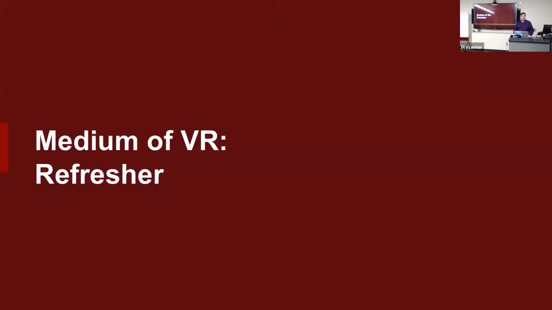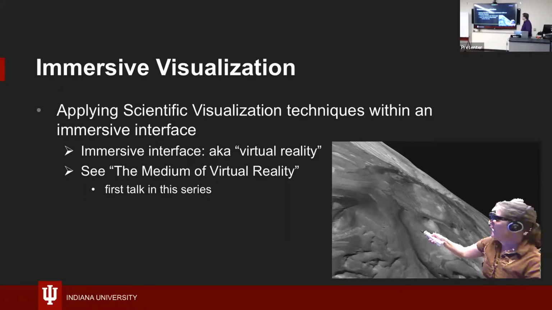For those of you who weren't here the first time, I'll do a quick refresher of the medium of virtual reality. I think this slide is slightly out of order, but anyway, we're going to talk about immersive visualization, which is the bringing together of virtual reality and scientific visualization. I'll do a quick refresher of virtual reality and scientific visualization, but the first talk in this series, the medium of virtual reality, covers all the bases on that.